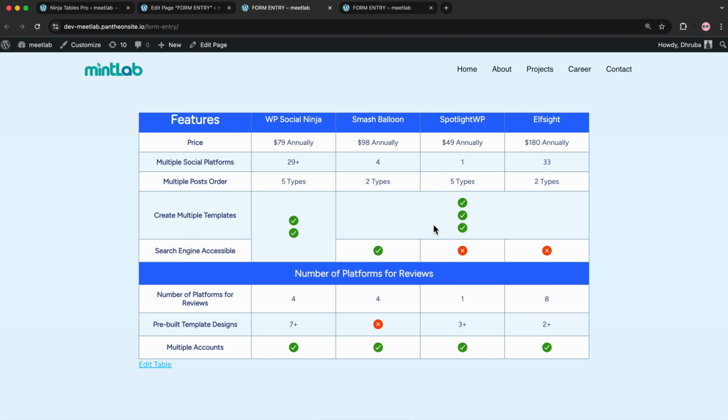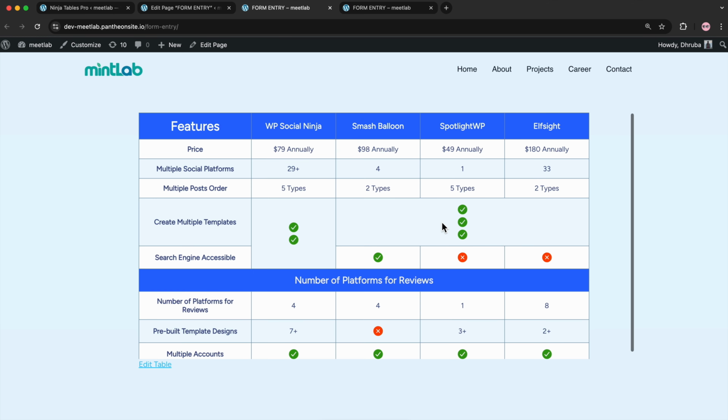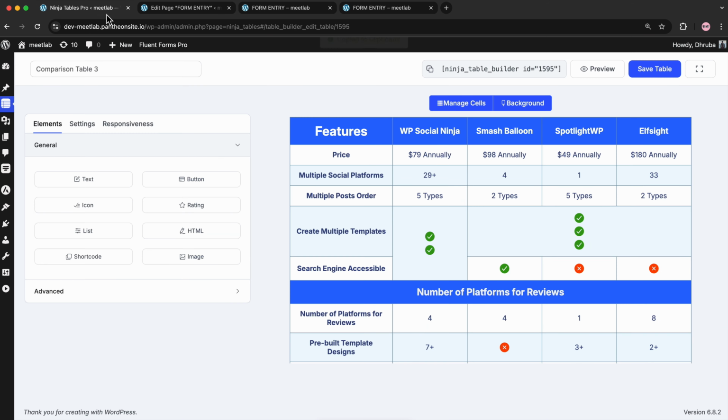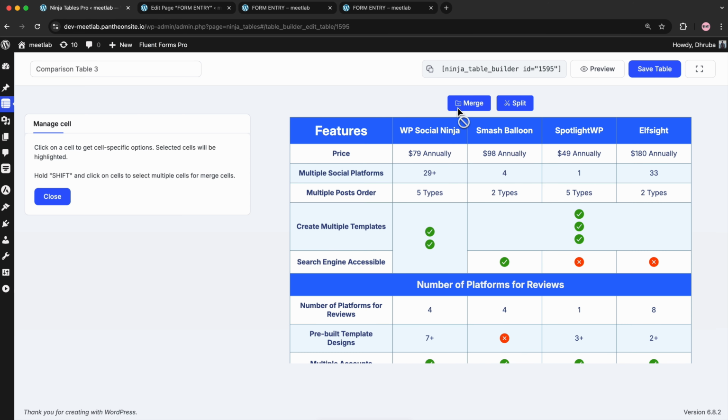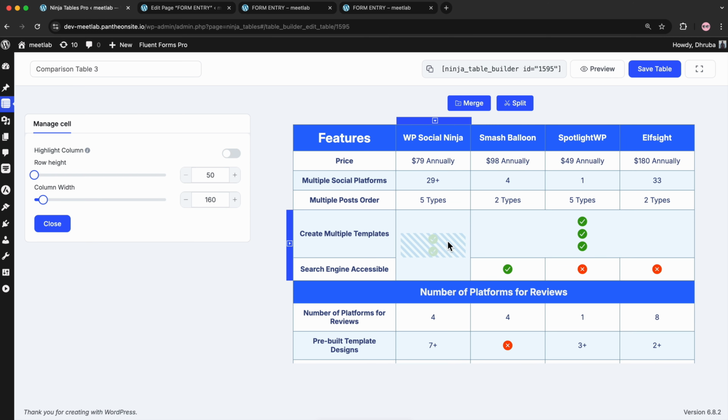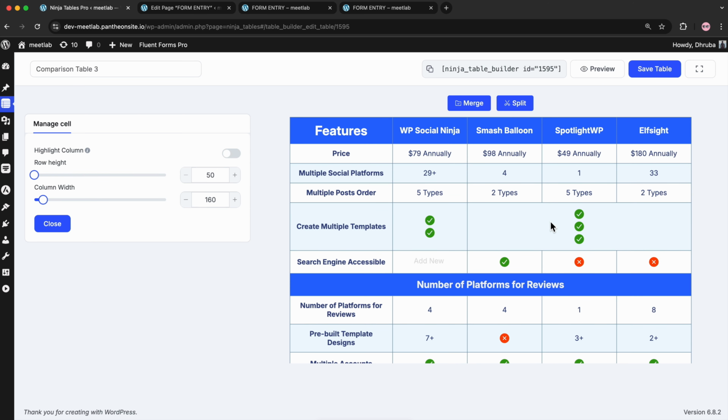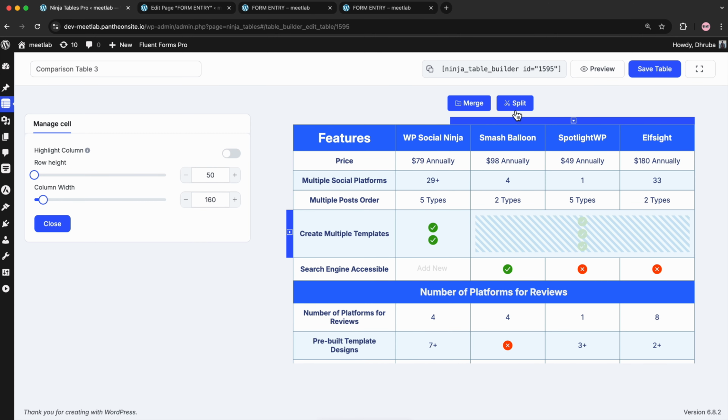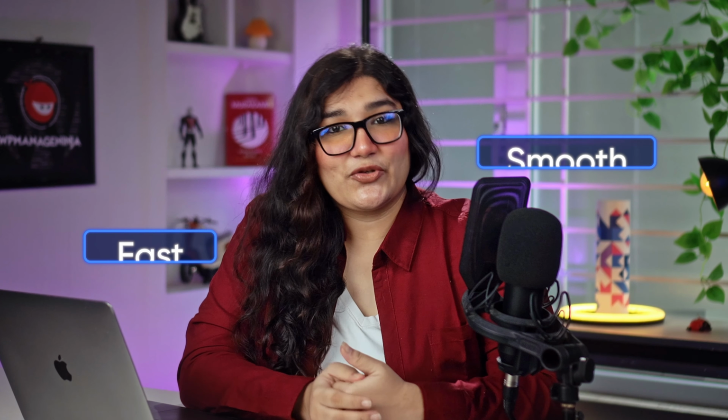And if you want to break that merged cell back into its parts, just click on the merged cell and hit Split Cells. Easy! You're back to square one without messing up the rest of your design. So yeah, whether you're using the classic method or the visual drag and drop builder, merging and splitting cells in Ninja Tables is smooth, fast, and totally in your control.